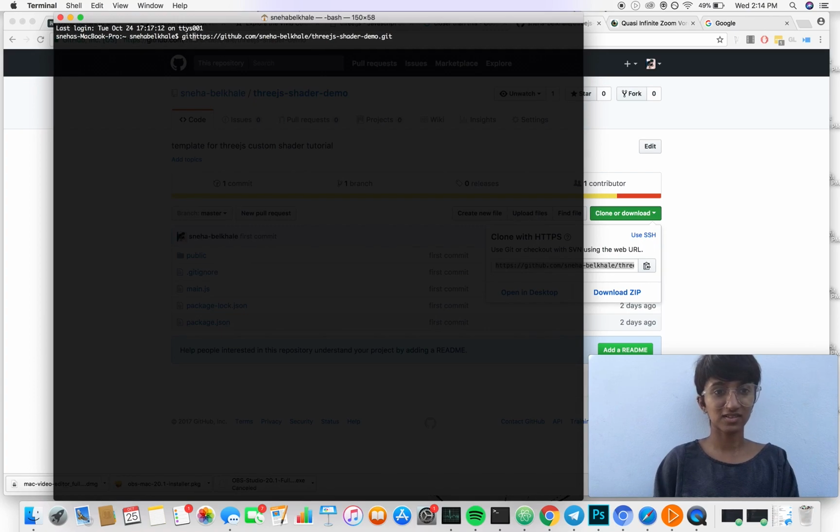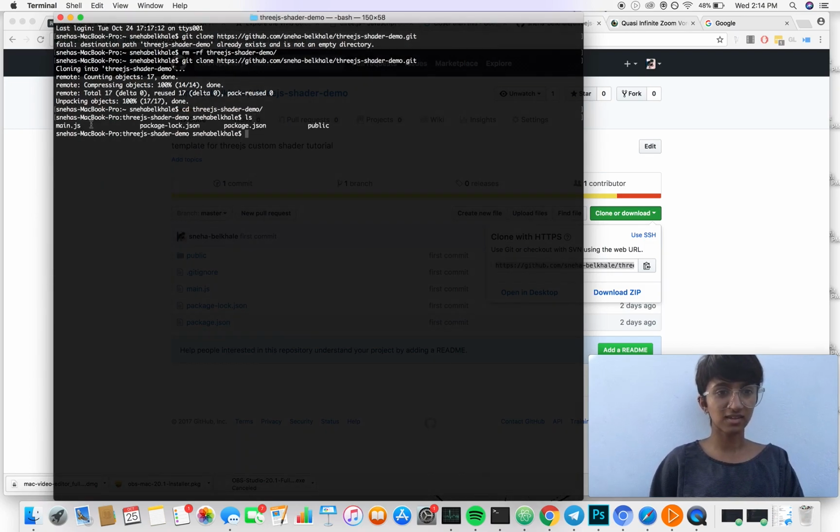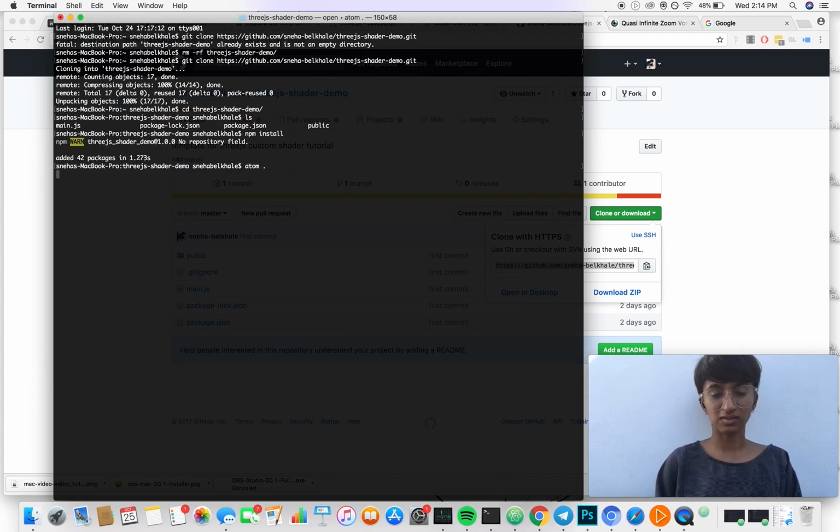Okay, so just clone this. I might already have a folder called that, so I'm just going to delete it. Okay. Now we can go into this folder, and you can see that it's using the Node package manager, so we have to run npm install. Okay, so let's take a look at what's inside this folder.